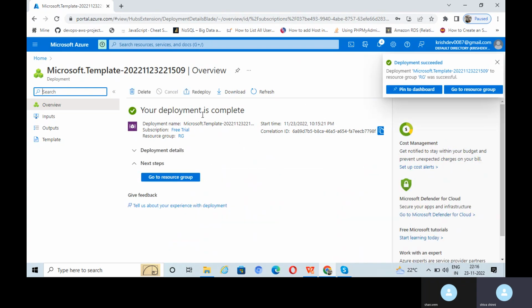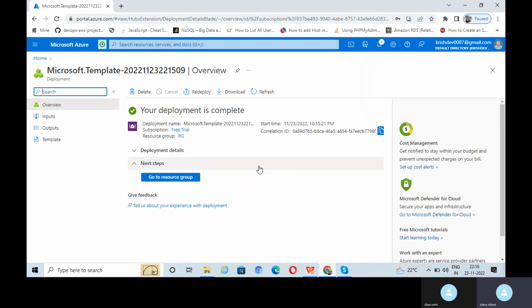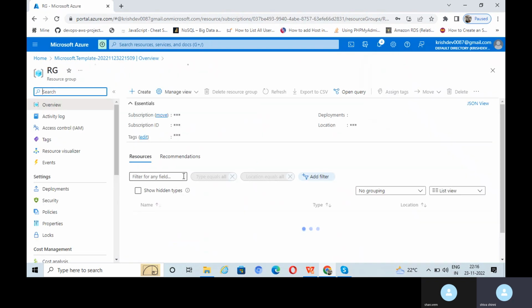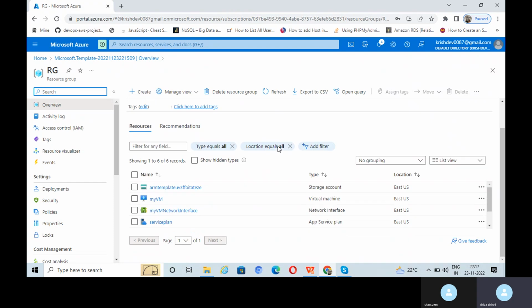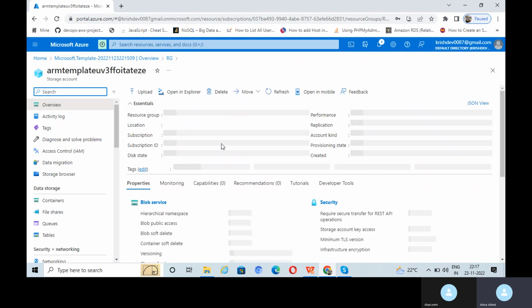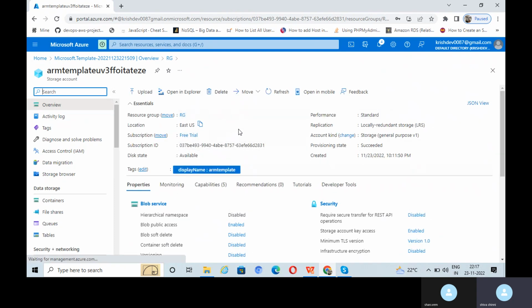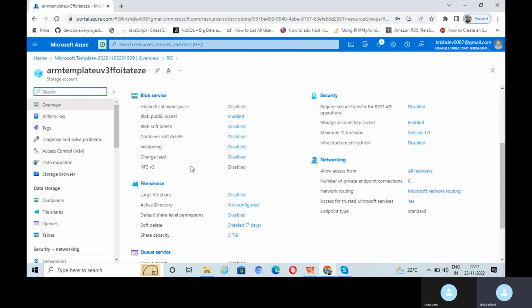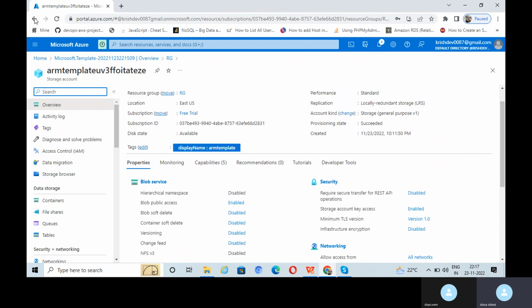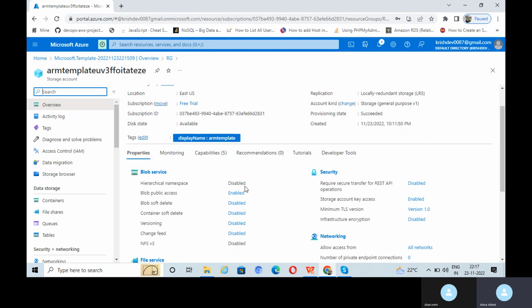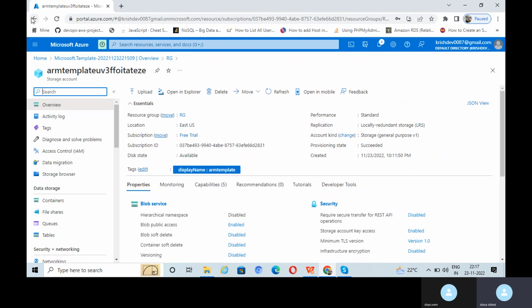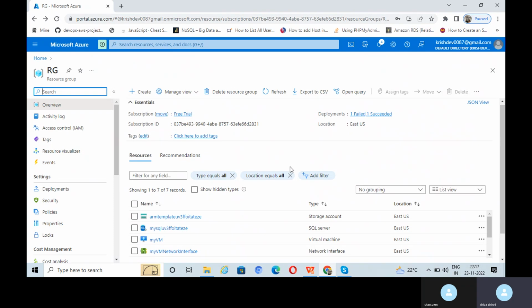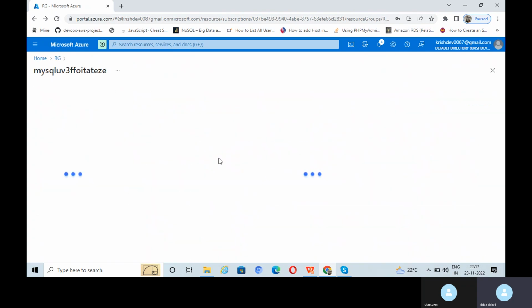Okay, so our deployment is completed. Just go to the resource group. You can verify the resources. This is your ARM template resource. The blob service file, the storage account resources. This is the storage account. And this is your MySQL.